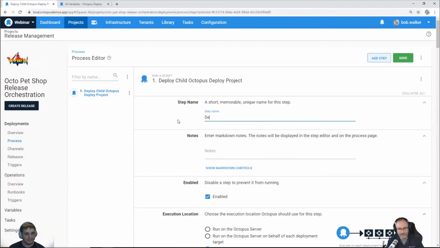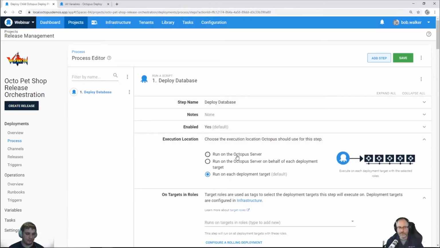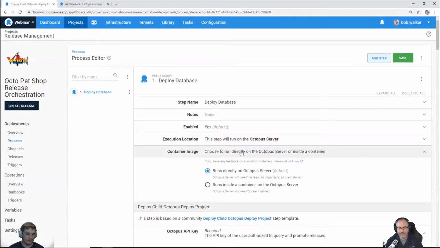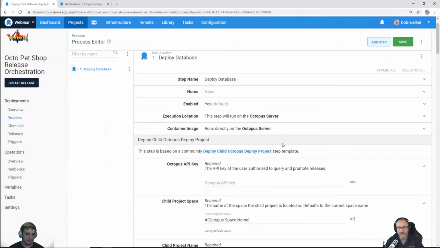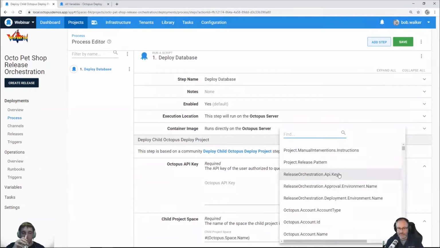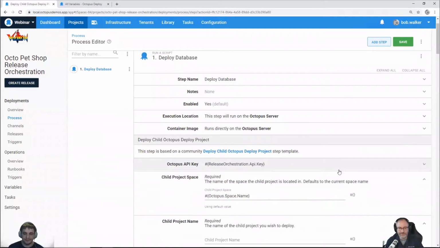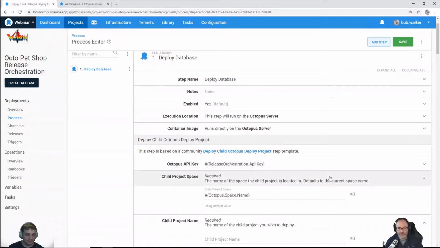And so what we're going to do is first deploy the database. And we'll close that, it will run on the Octopus server. Now, this particular step template, because it is a step template, uses the API quite extensively. And because of that, we have to provide an API key. One thing you will notice with this particular step is that there are a lot of different options.